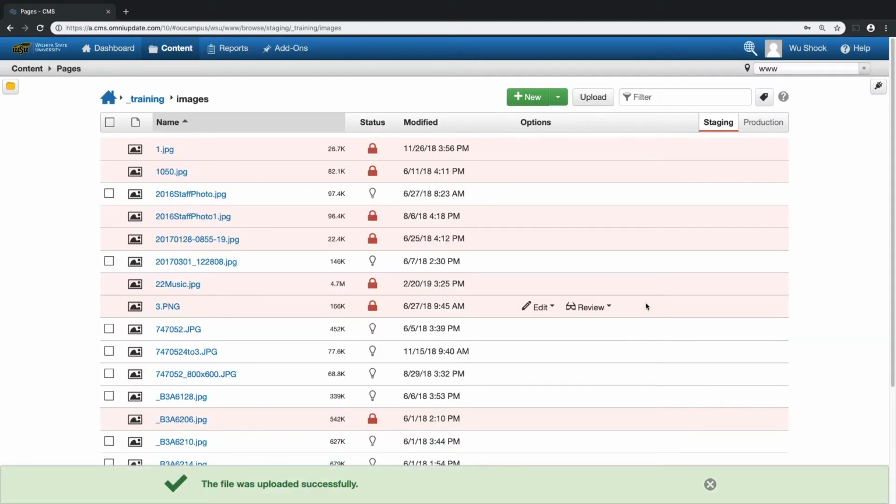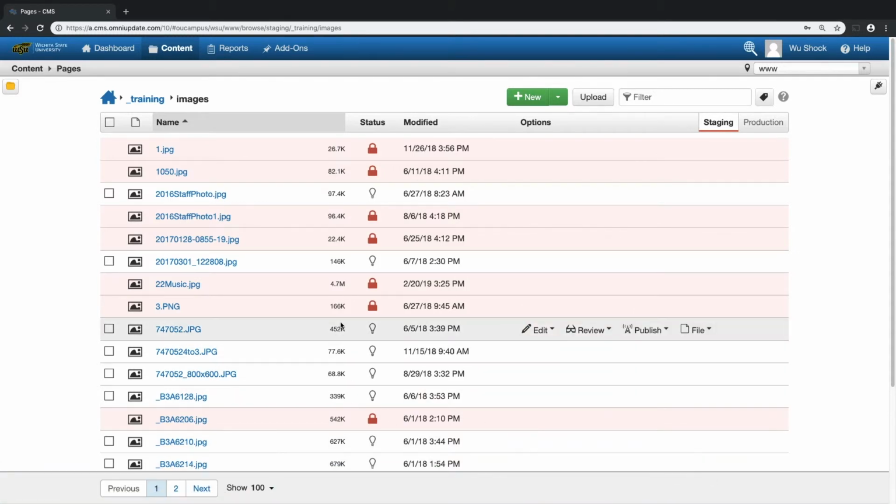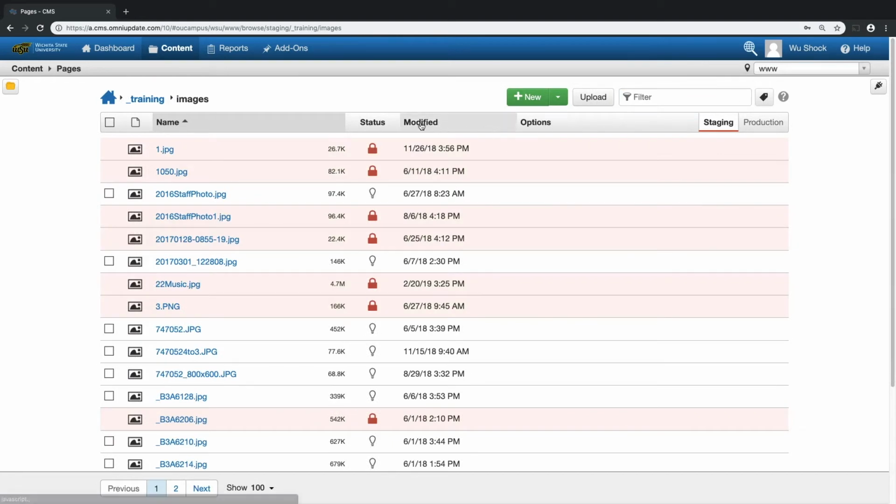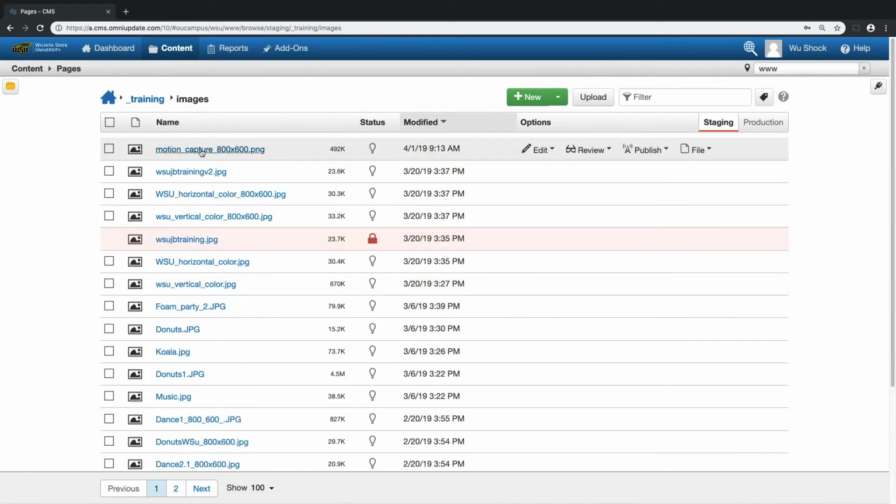Now that image is in that folder somewhere, but we need to publish it before we start working with it on our pages. So I'll search for it in the search filter at the top. If you click on the Modified column right there at the top, it'll order those images by the date that they were modified. We were just working on this image, so it shows up at the top. It's a quick way to find it if you can't remember what you called it. And now we need to publish it.